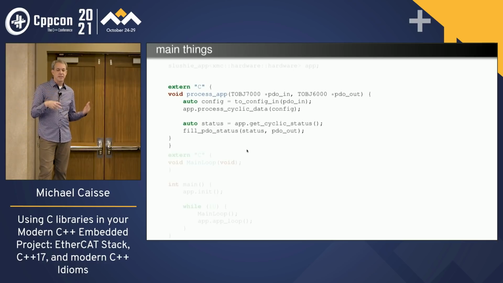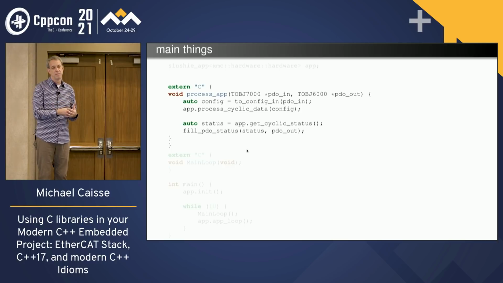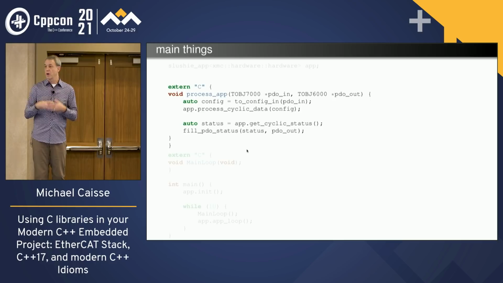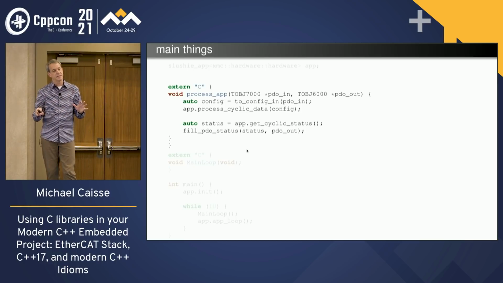On the other side, the process, the data that came in, I'm going to do 2 things. One, I'm going to take the data that came in, and I'm going to convert that into something more reasonable, a format that I like a little bit better. And I'm going to call process cyclic data on the app. And then I'm going to say, what is the status? Does the app have any status that we should send back right now? And if so, what is it? Grab that and fill that back in. So I've kind of abstracted it away a little bit. It's not going to be great, but it's better than what we had before.